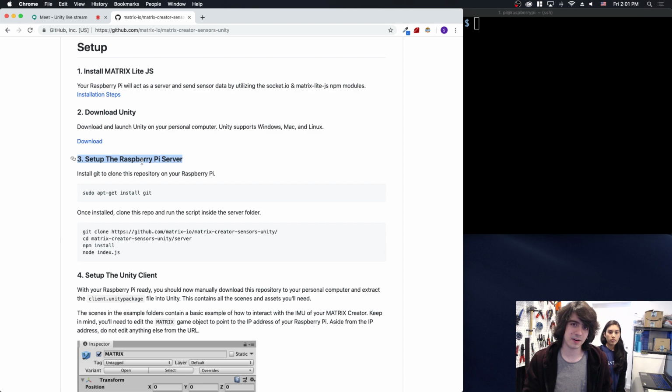The way this works is that the Raspberry Pi is going to act like a server, and the Unity game engine will be a client that requests the sensor data. So this is basically like a web server to transfer the data.